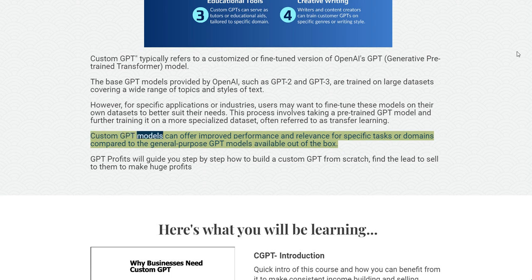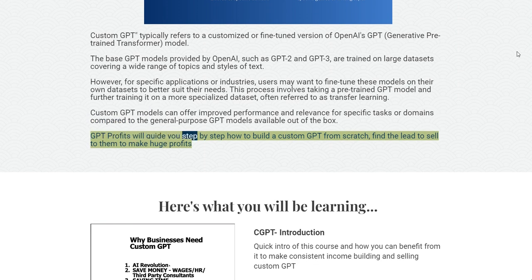Custom GPT models can offer improved performance and relevance for specific tasks or domains compared to the general-purpose GPT models available out of the box. GPT Profits will guide you step by step how to build a custom GPT from scratch, find the leads, and sell to them to make huge profits.